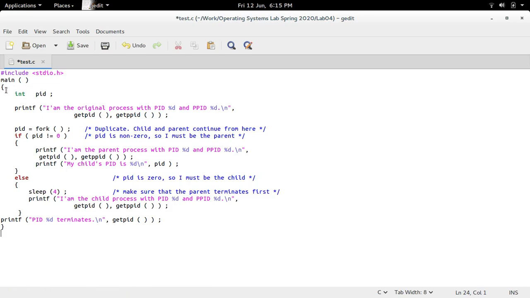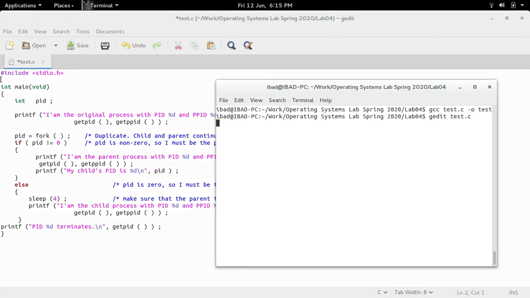Okay, so what does this program do? Some issues. Main void. Again, it would be having the same problem. Also add the other libraries actually.